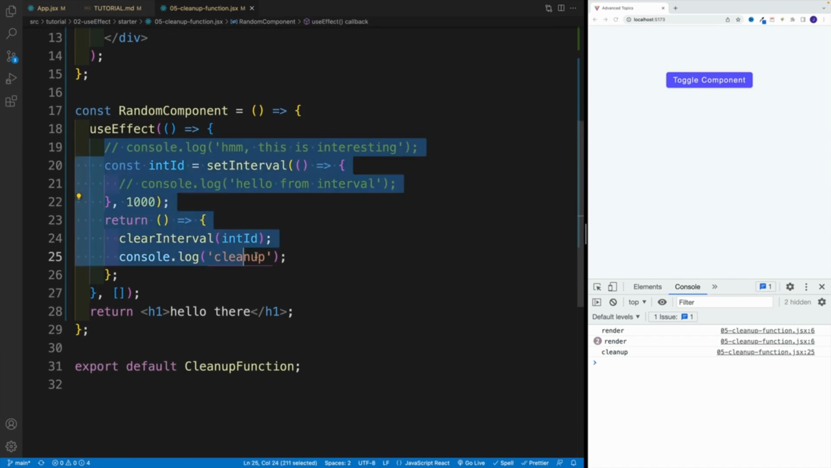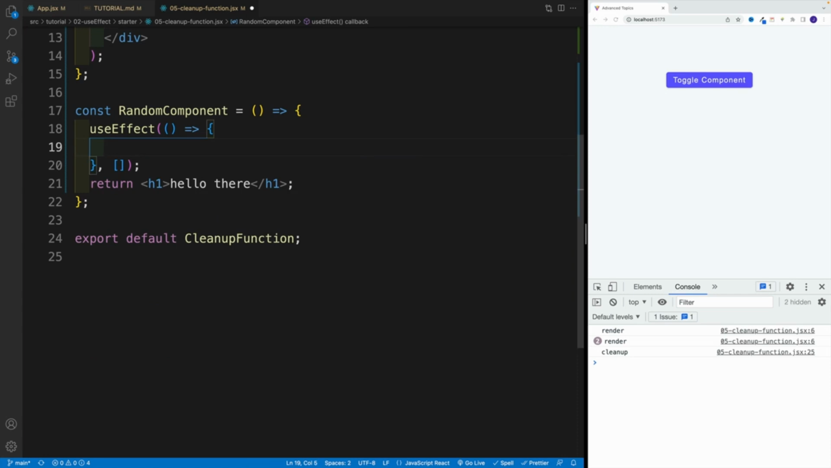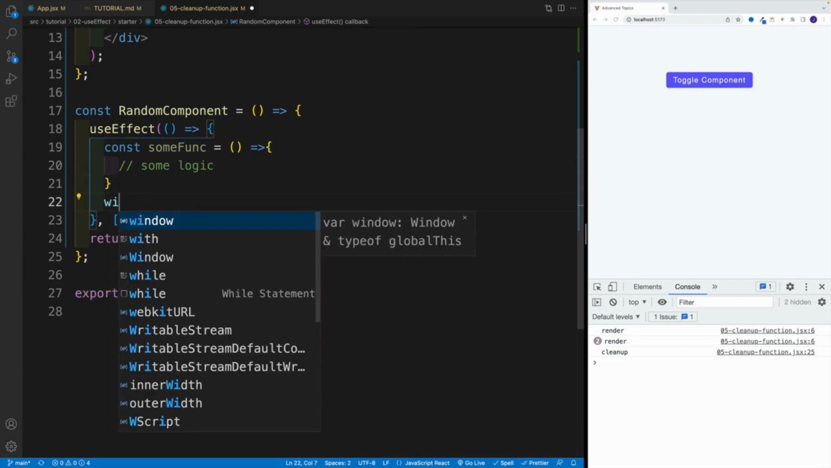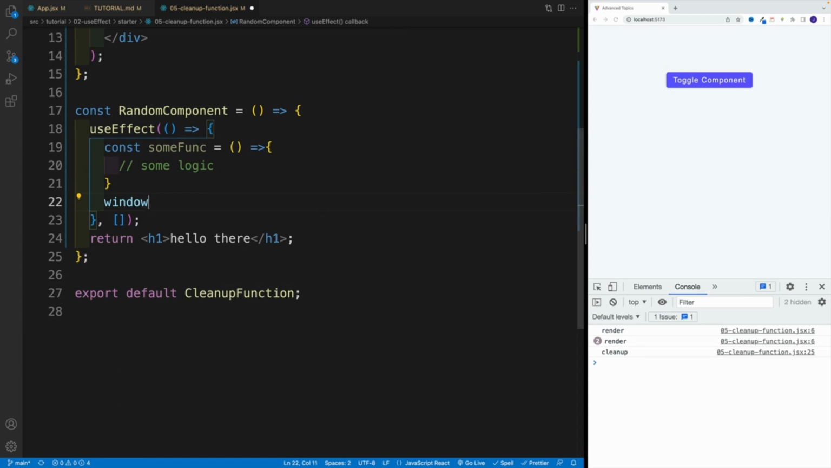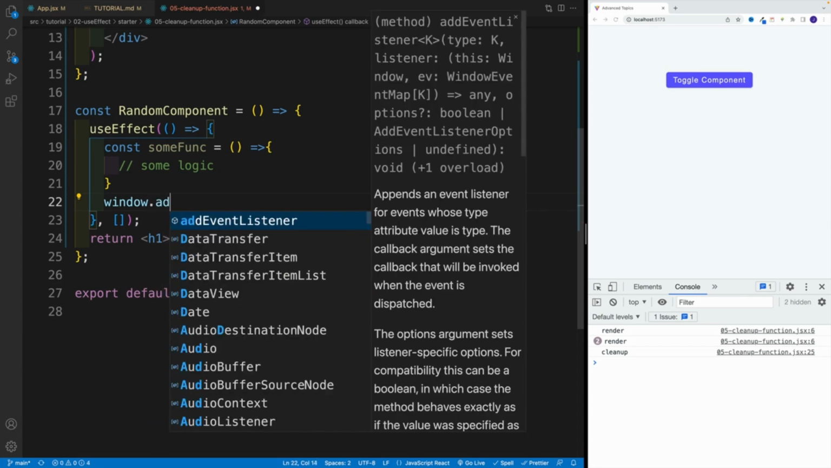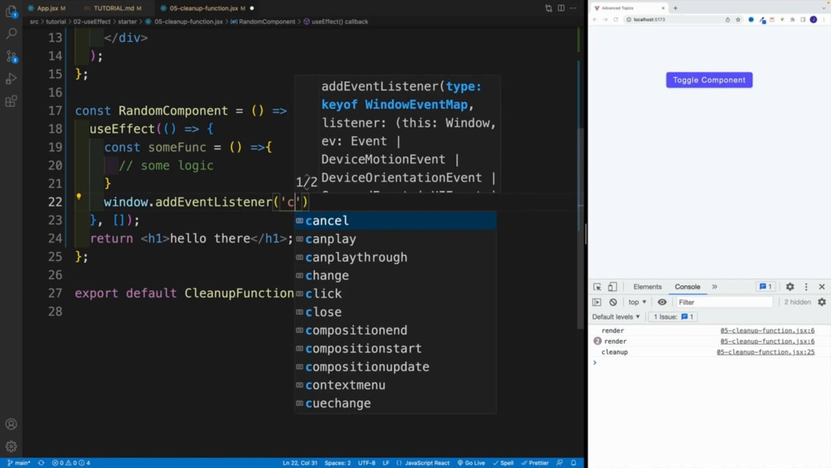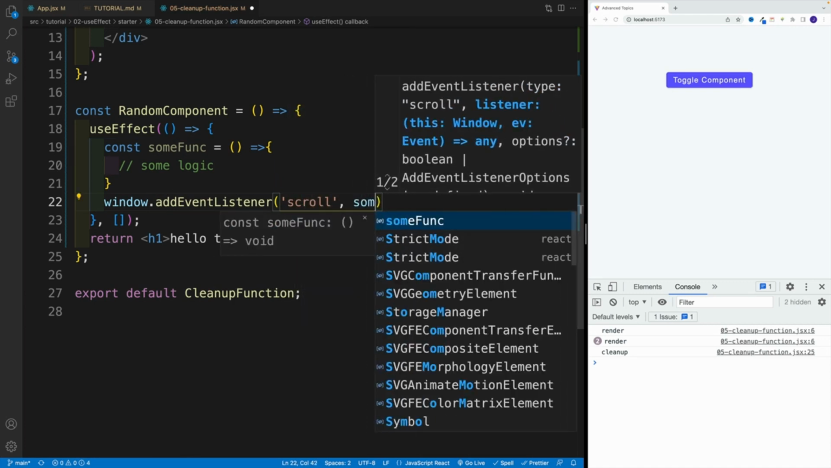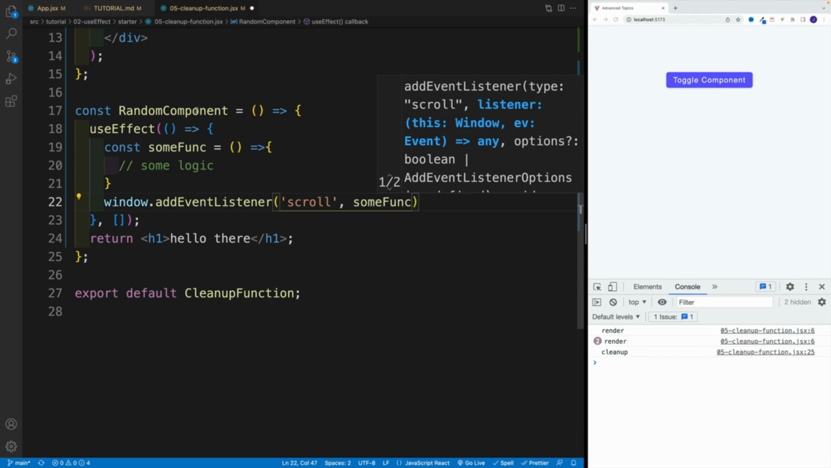So let's start over here by just removing everything. And let's come up with that someFunc. Again, it doesn't really matter what happens in here, and therefore I'll basically leave it blank. That's irrelevant over here, so I'm just going to say here some logic. And now let's go with window. Again, in React, we do have access to the window object. We go with addEventListener. We're listening for scroll, and basically we go with comma and then someFunc. So this is going to be invoked.